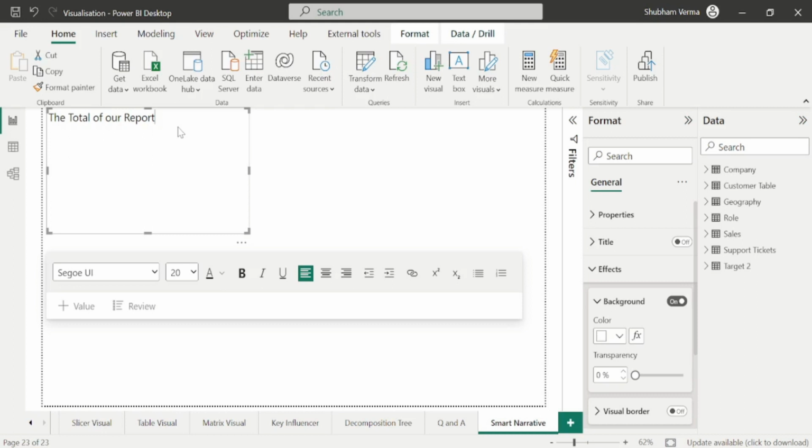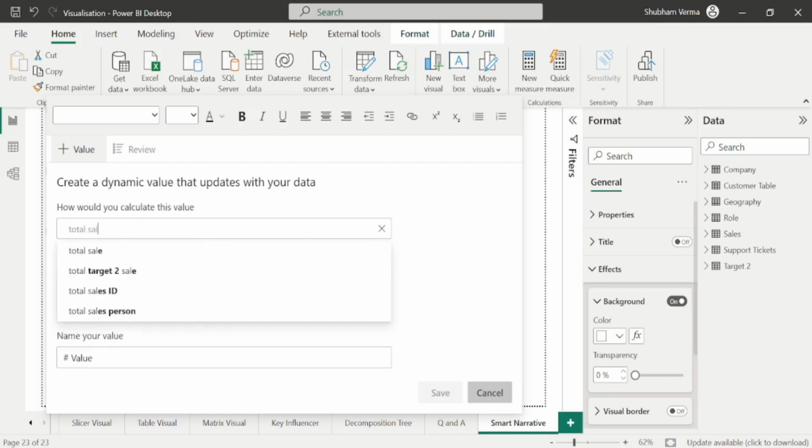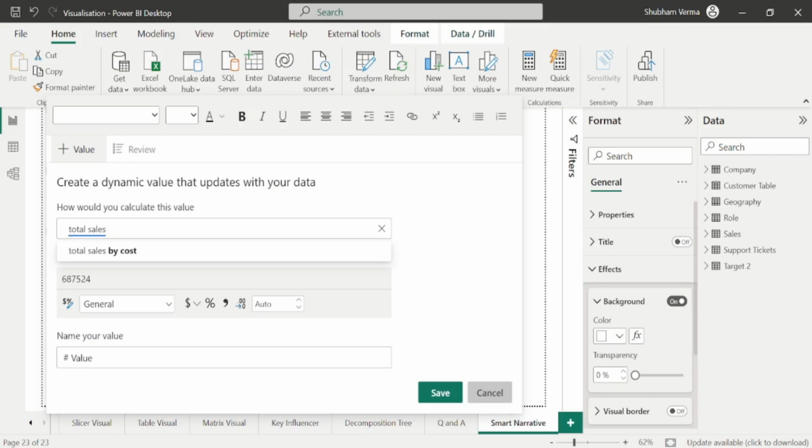Now we don't know the total sales of our report, so I want to see the total sales dynamically. I will simply click on this plus icon, which is value. Once you click it, you can see it is similar to the question and answer visual, where you can write your own question. Under this question bar, I will add my question: total sales. Here we can see it generated a result, which is 687524.